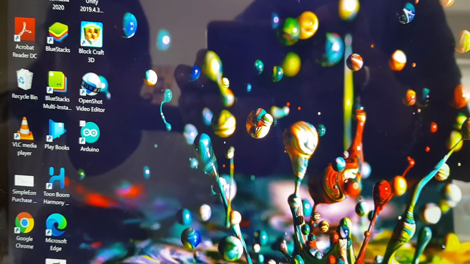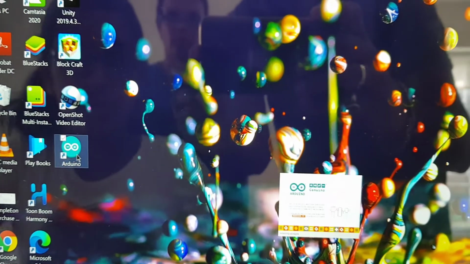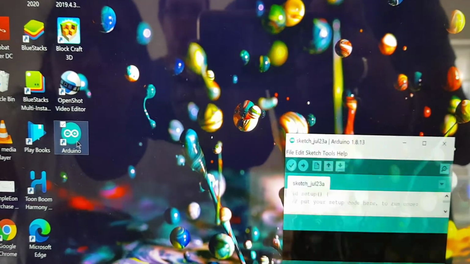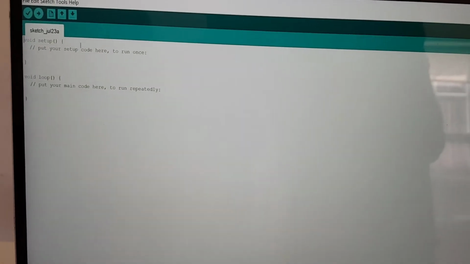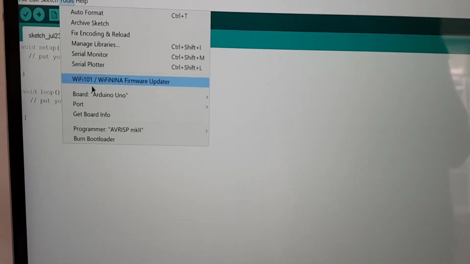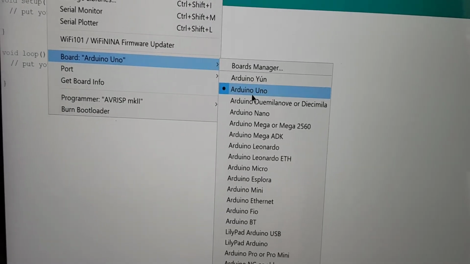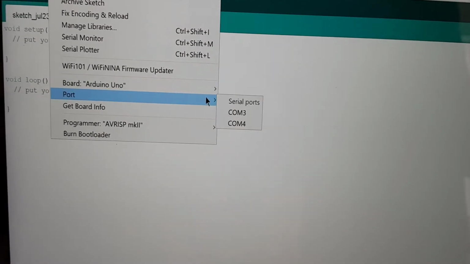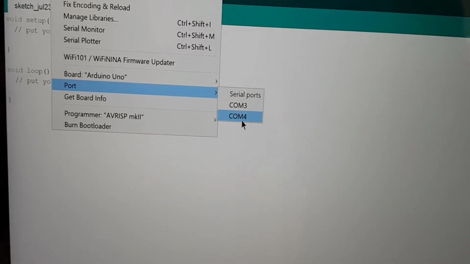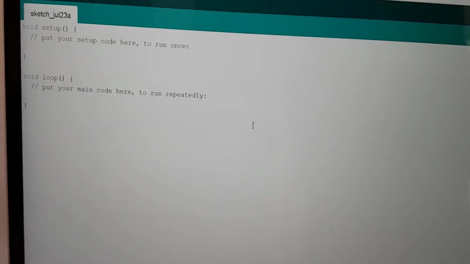So now I have the application right here. We're going to open this. So before doing anything else, just go under Tools and under Board and select your board here. I have an Arduino Uno, so I have that selected. Next, go to Port and select your port. Here I'm choosing COM4.